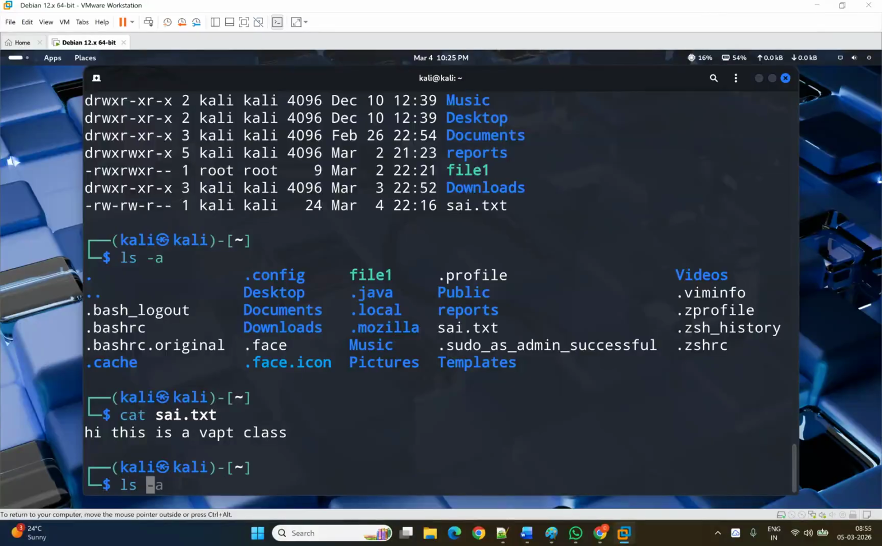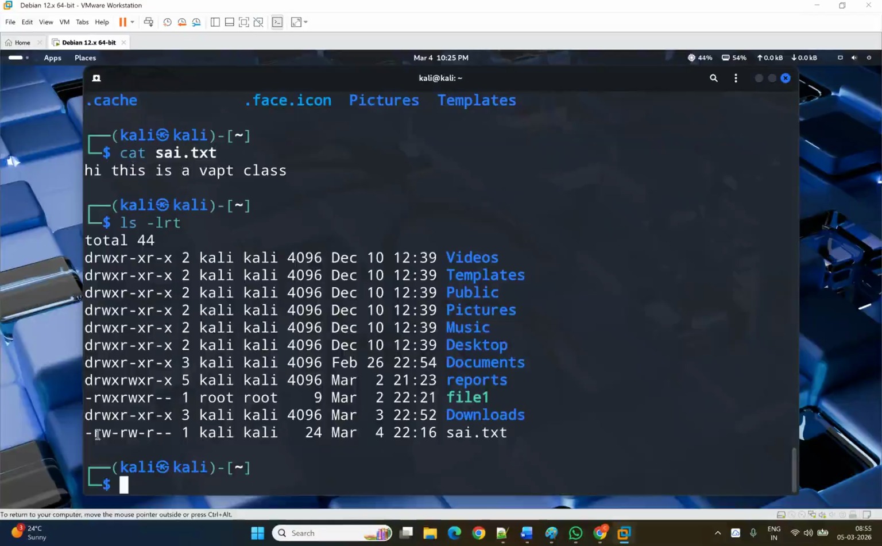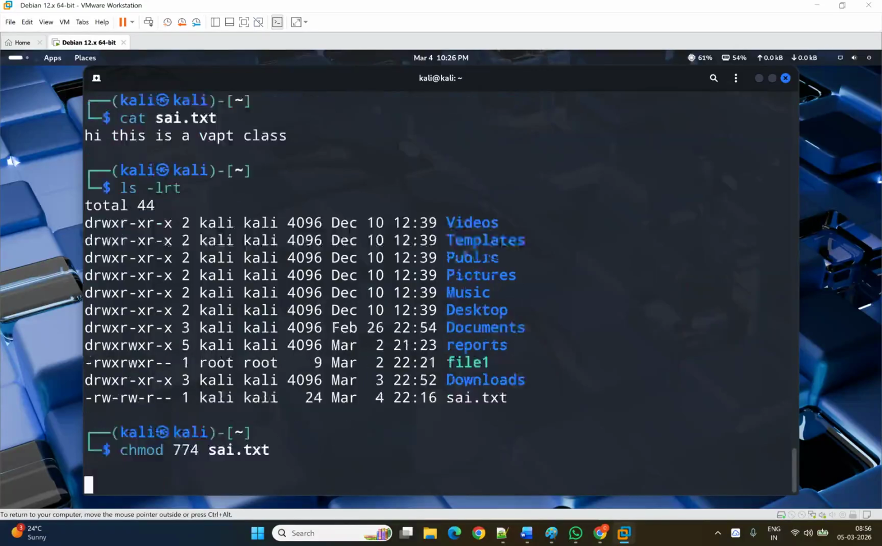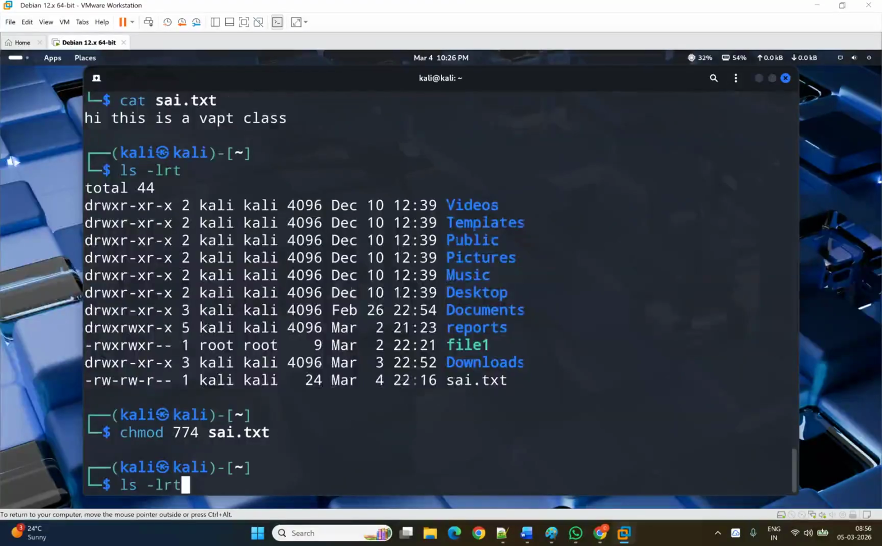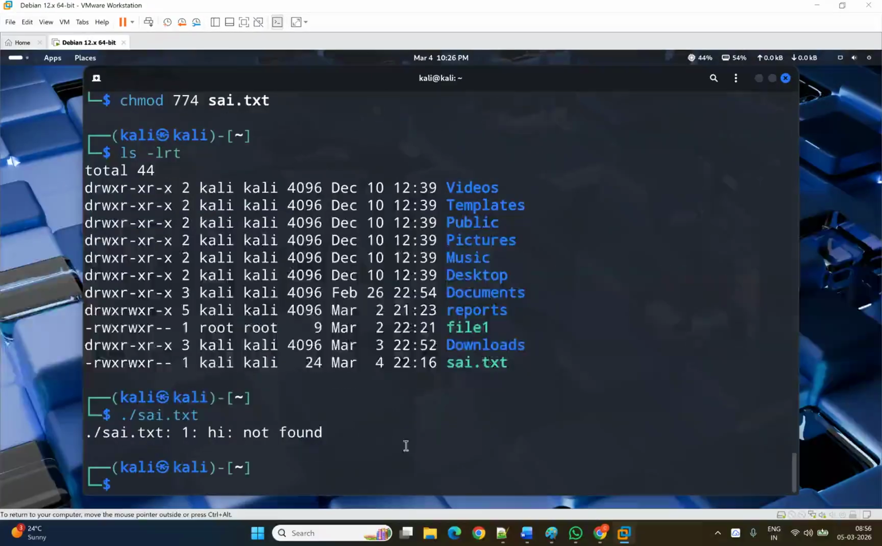It is nothing but ls hyphen lrt. You can verify, okay, so I have only read. Again you are going to give chmod and 774 like this, right? And you can modify it. Okay, this is one way you are going to execute this file. Or suppose if you want to run this like sai something like this way, you need the permission. For that you are going to modify this.